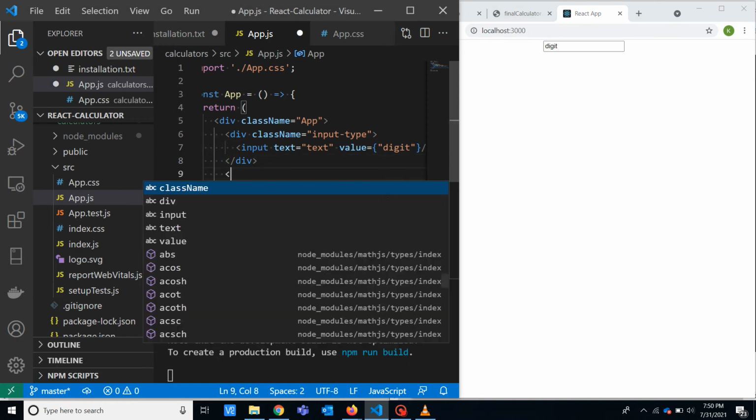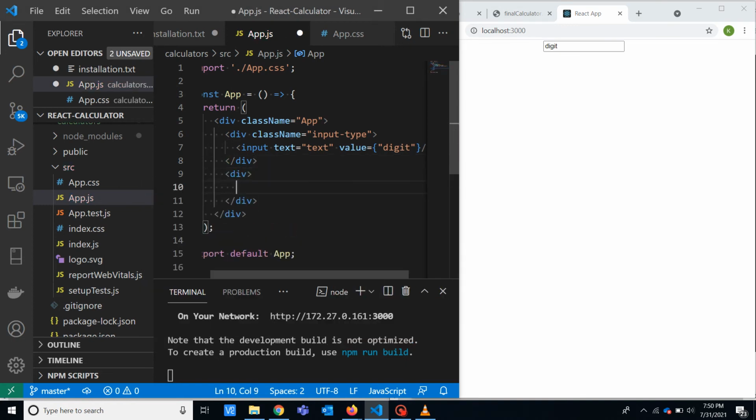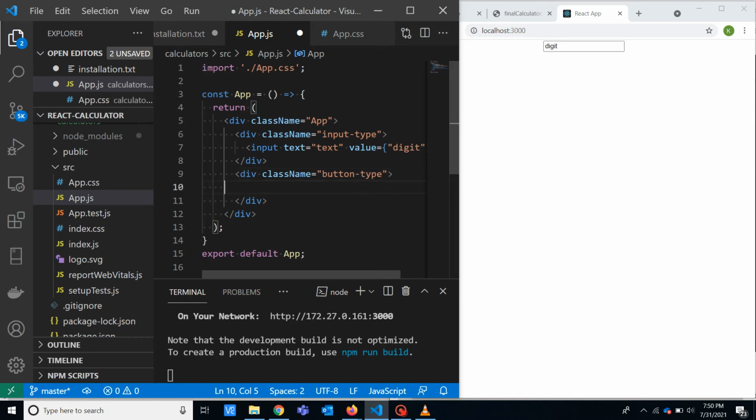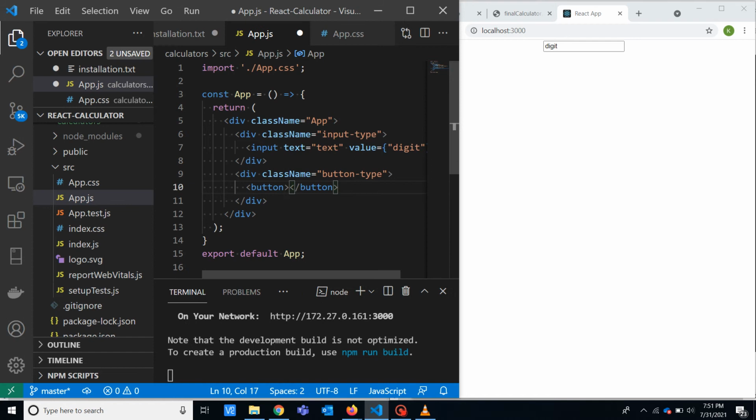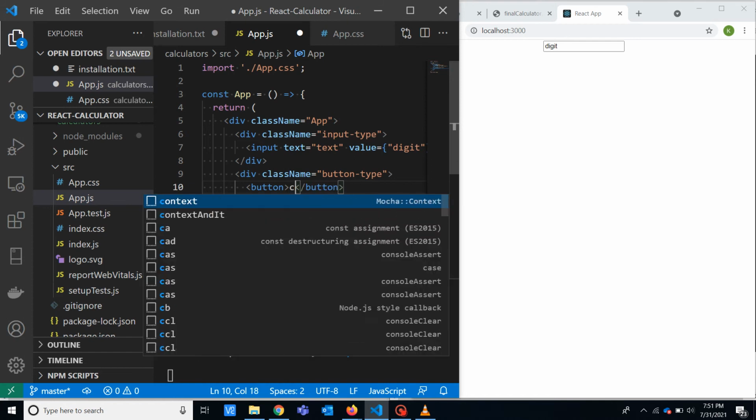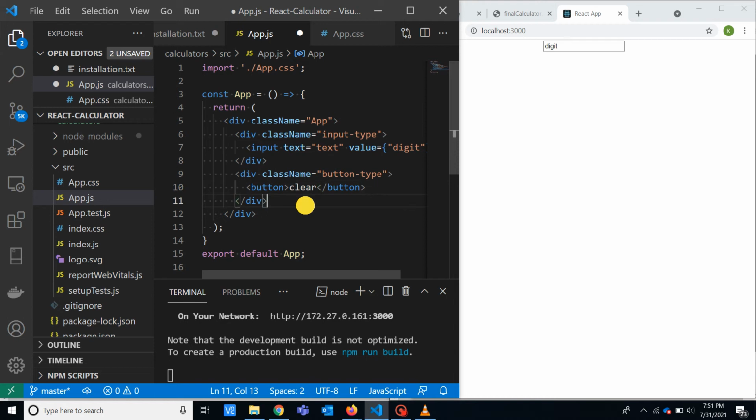So now what I need to do is have buttons. So I'm taking a class, button type, or you can say buttons is fine, but button type is a good one. Okay, so if I create a button, let's say clear. Is this working? Yeah, the button is coming, right?